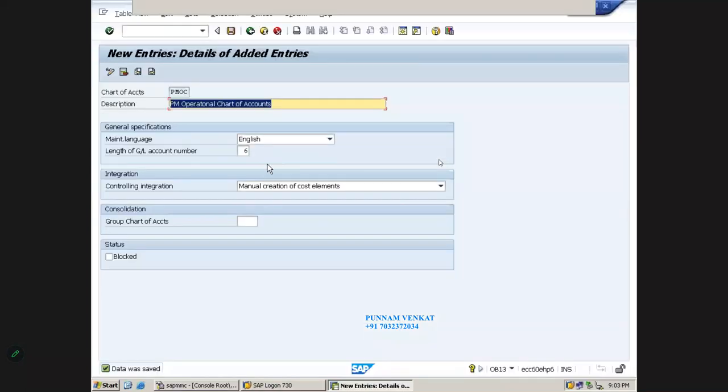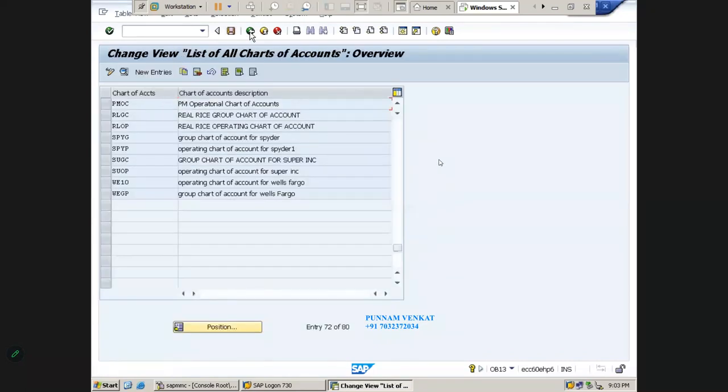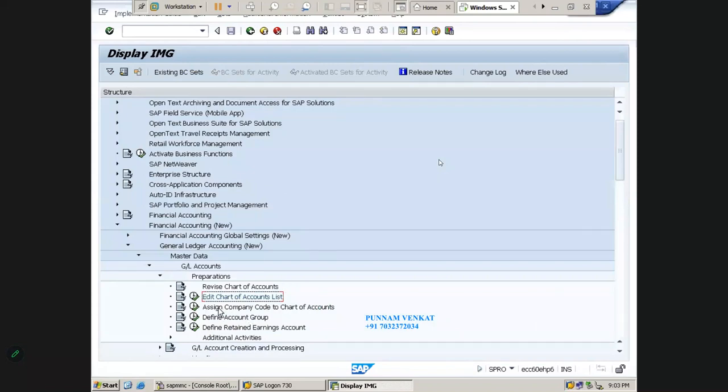Next one, guys, in case of any doubts, please note them down aside. I will give you time to ask. The next one is called assign company code to chart of accounts. Assign company code to chart of accounts. So just double click on this execute button.